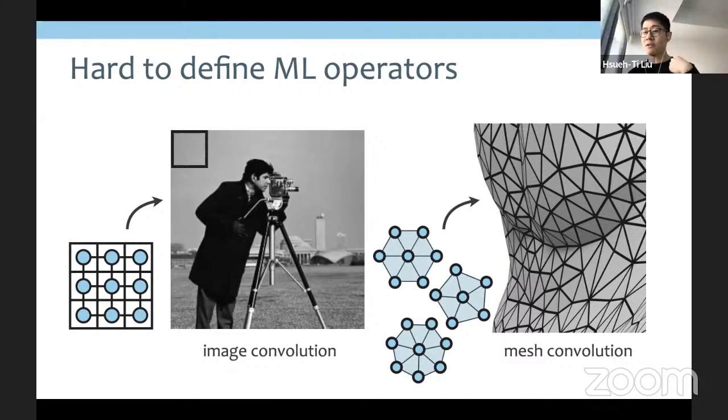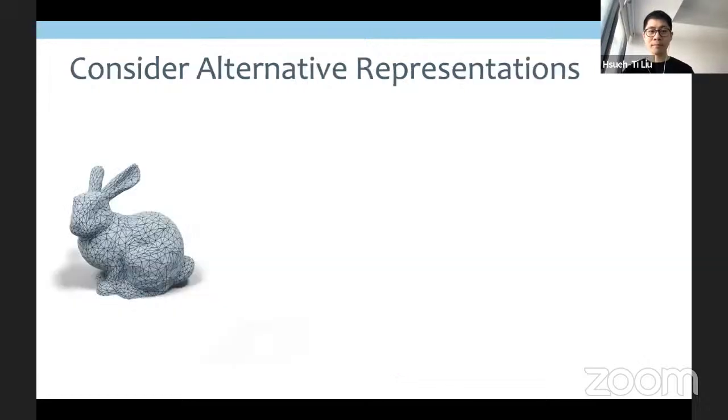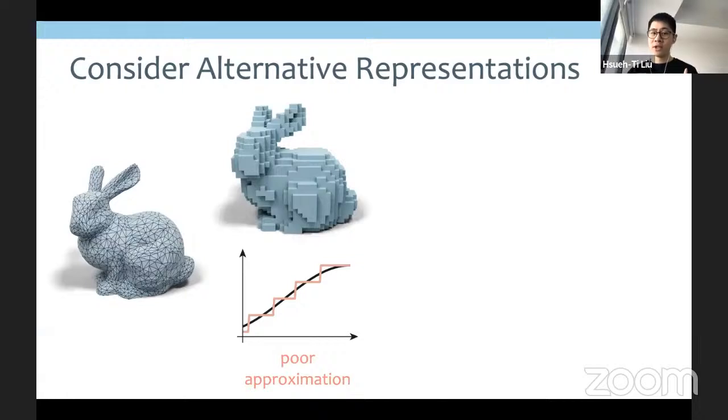So in other words, if you want to define a CNN this way, you cannot, because it means that the size of your convolution filter is not fixed. And this makes it difficult to define a CNN. Because of that, people are considering different alternative representations for 3D shapes. For example, one popular option is to represent a 3D shape using voxels. This is a regular representation, which makes it easy to define convolution and pooling and that kind of thing. But you can see that it is not a very good approximation of a smooth shape.